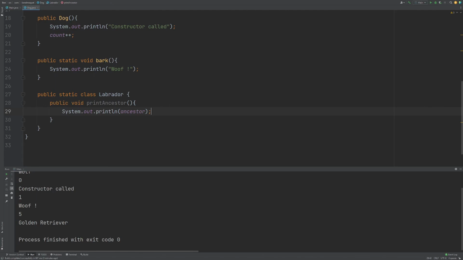Alright, we've seen static variables, methods, blocks, and nested classes, which is really all there is to know about the static keyword in Java. I really hope I made things clearer.